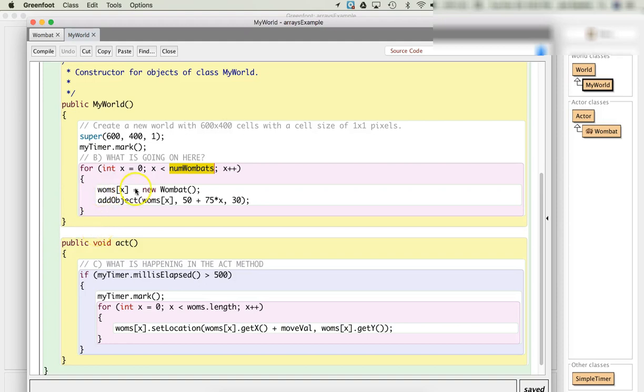So we are going to make a new wombat, and we are going to put a wombat into the array at the 0 through 6th spot, never getting to 7. If we were to get to 7, we would get an error. Okay? So I make the wombat, I put it into the array, and then I add that object. Remember, right here is a wombat. I just put a wombat into that spot.